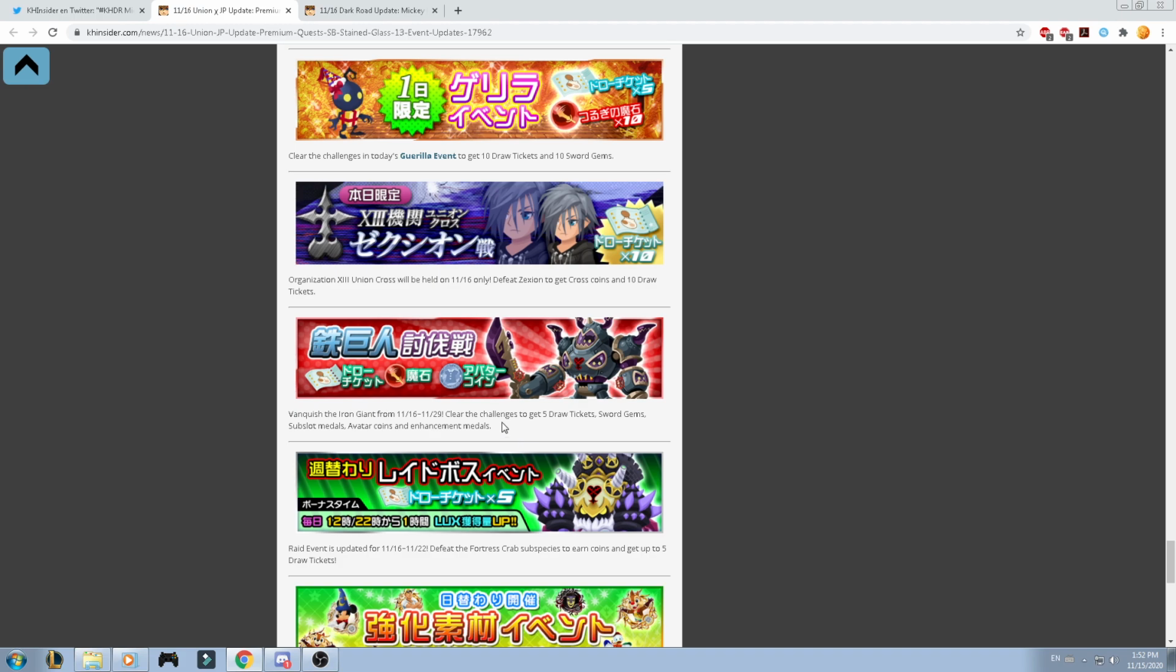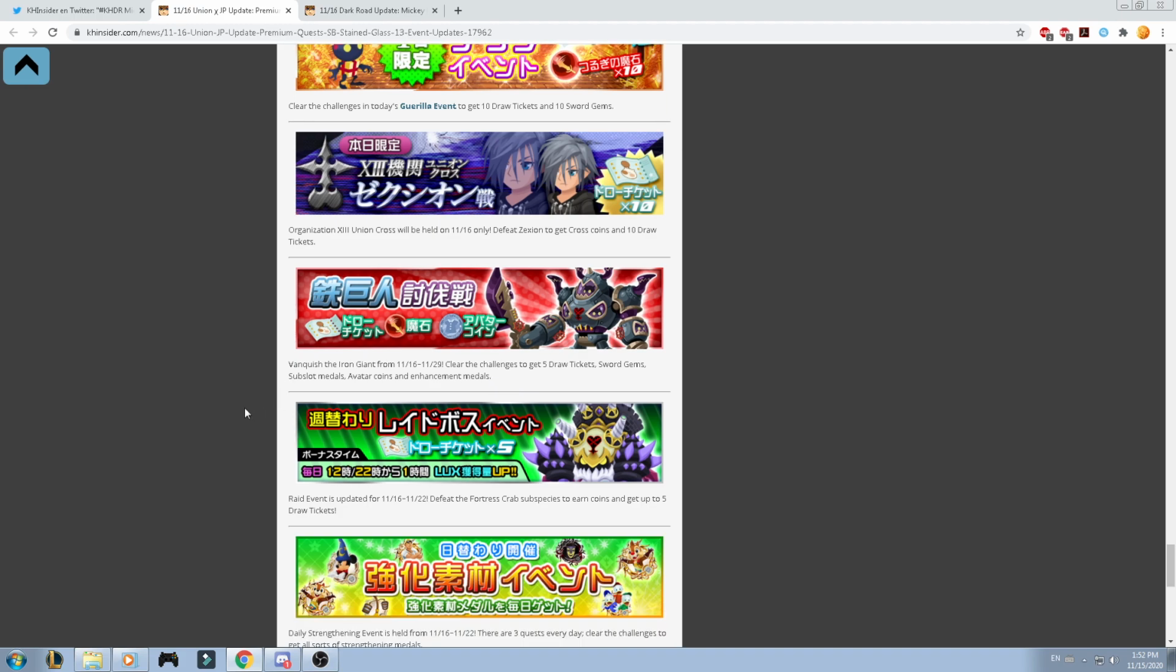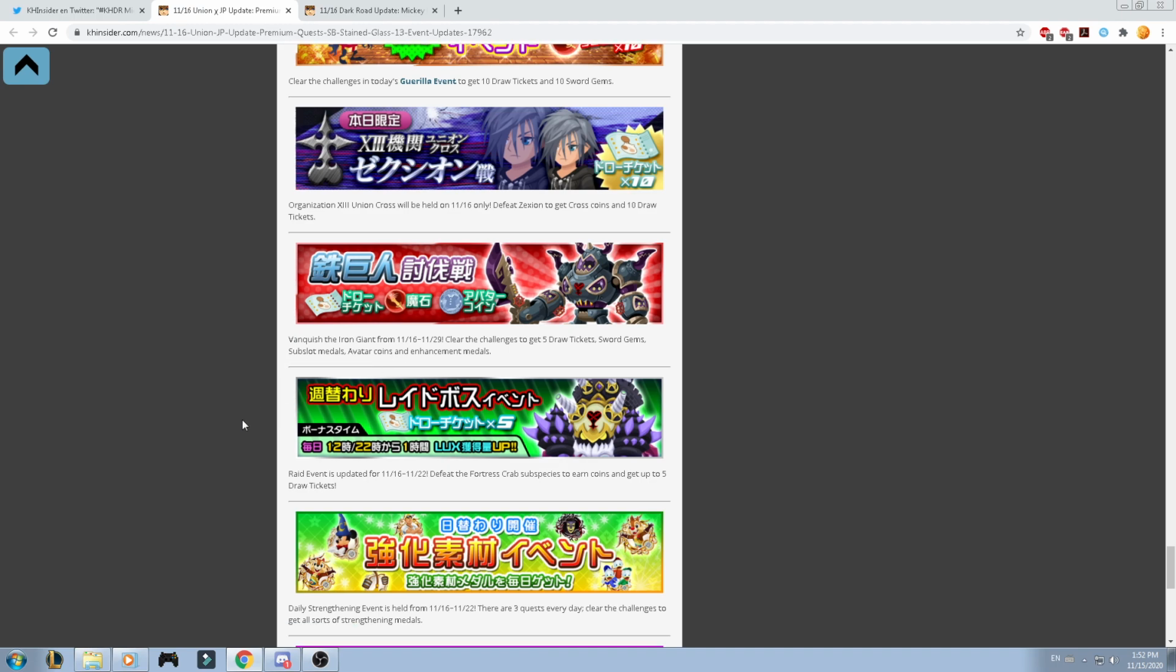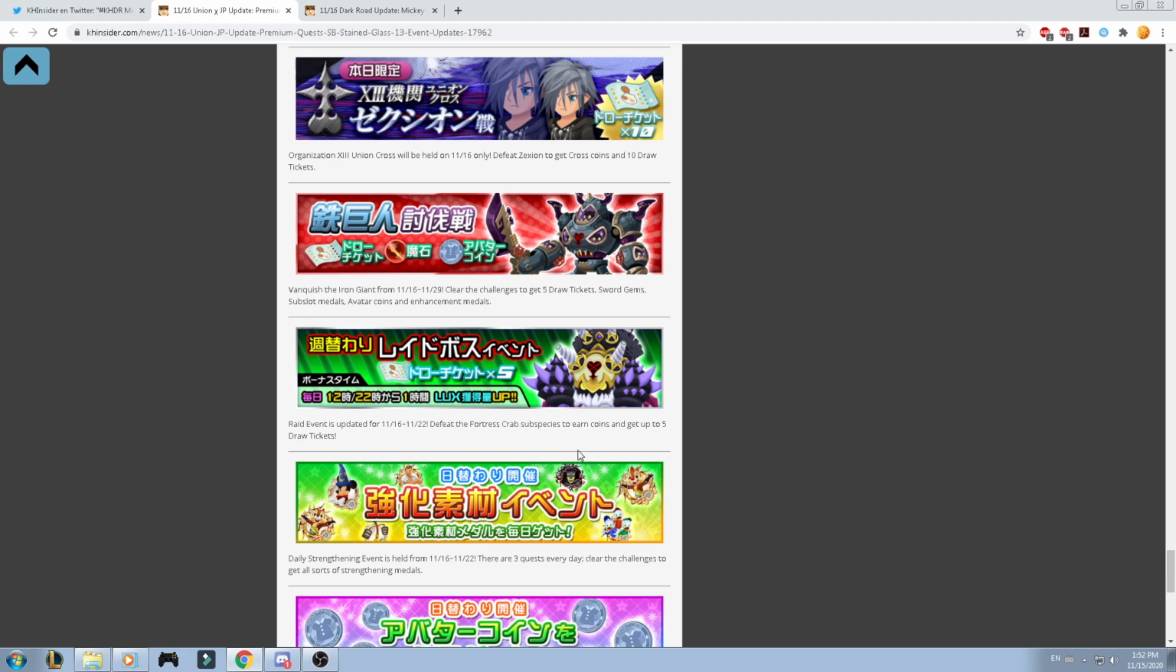Vanquish the Iron Giant from the 16th to the 29th. Clear the challenge to get 5 draw tickets, power gems, sub-slot medals, avatar points, and enchanted medals. Then the raid event is updated. Defeat the fortress trap, and you'll be able to get points and get up to 5 draw tickets.